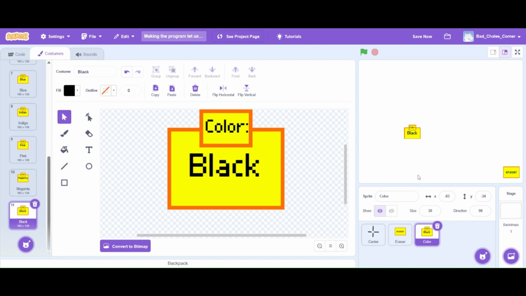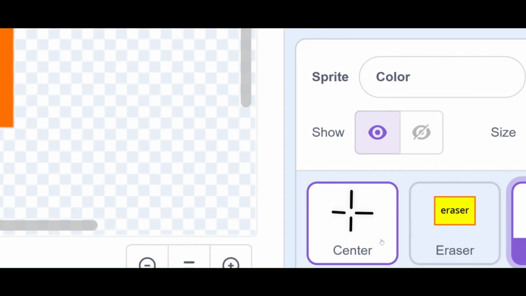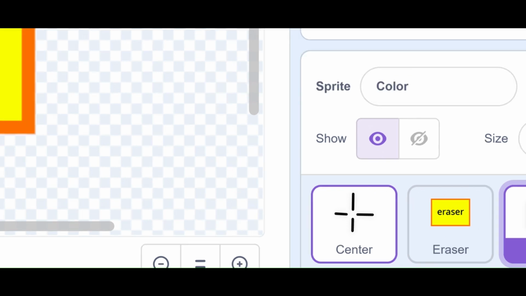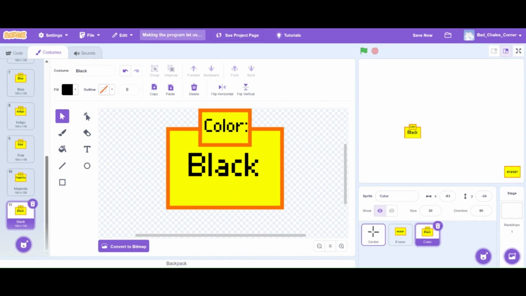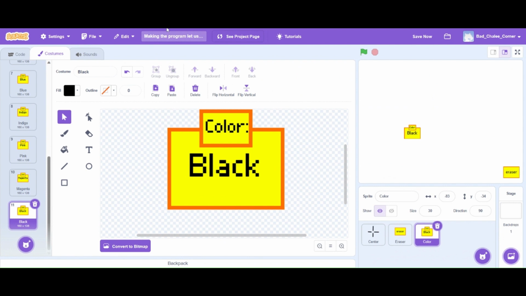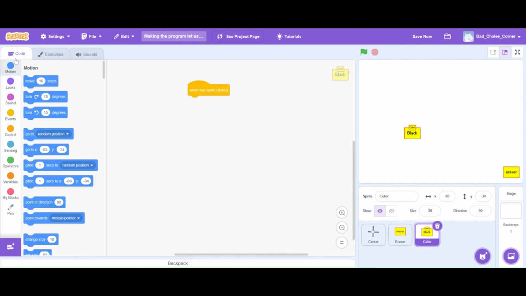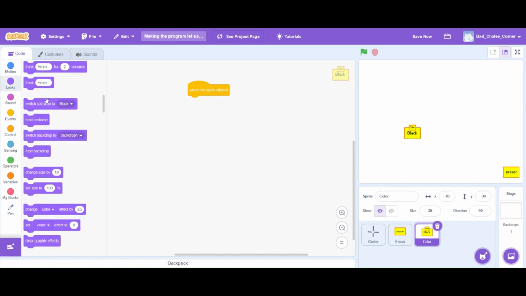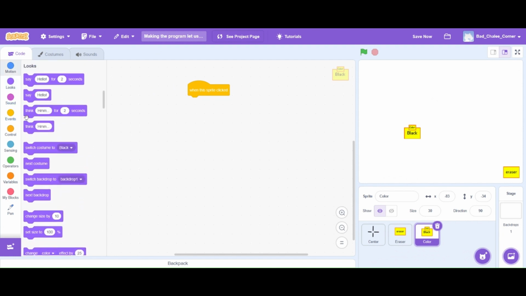And for the center, the codes will be the same as the color for part 2. So go to code, and then when this sprite clicked, change to the next costume. You will see the next costume in the looks over here.